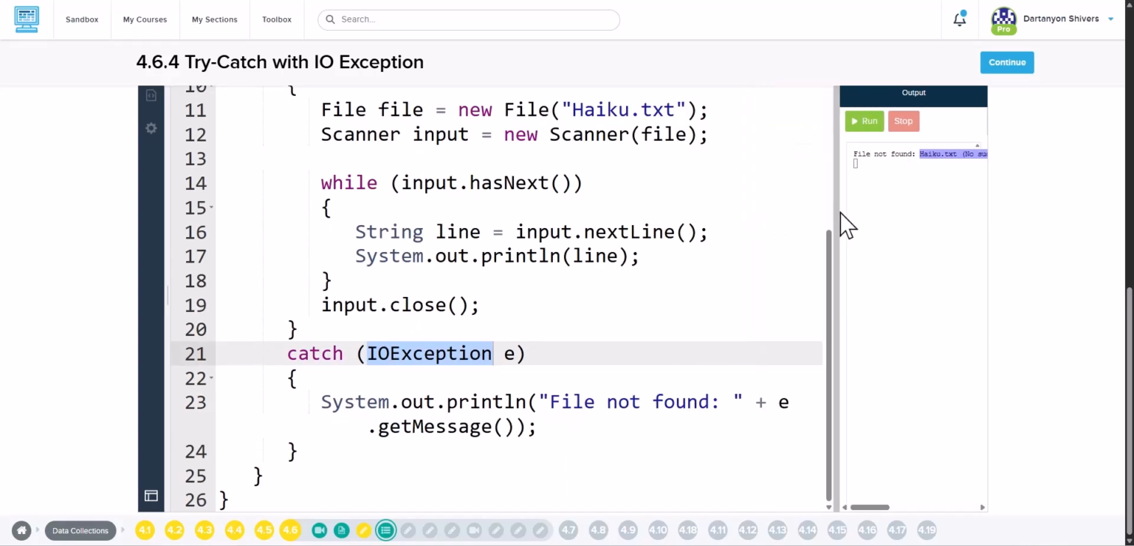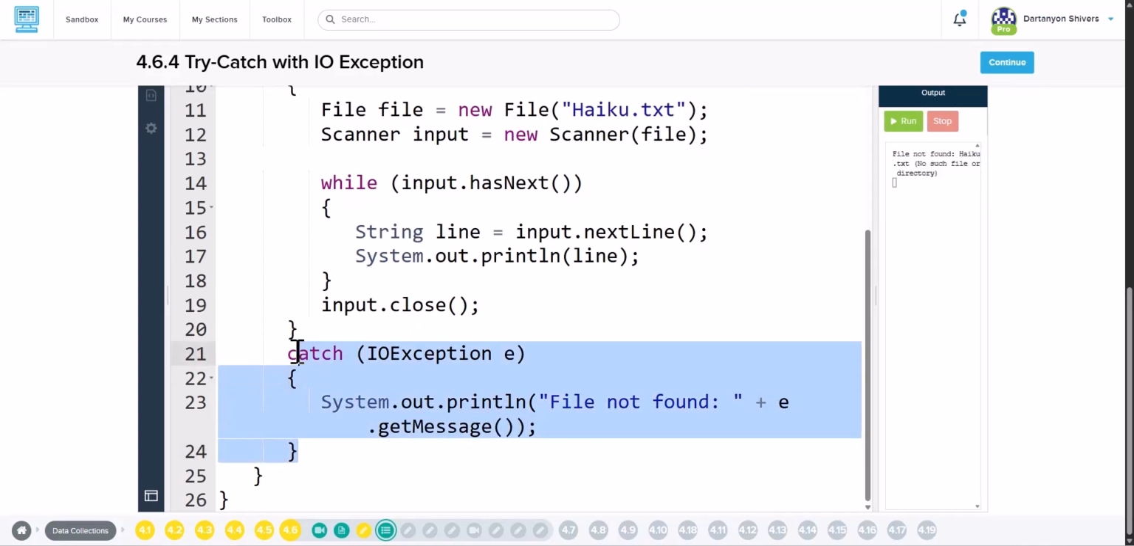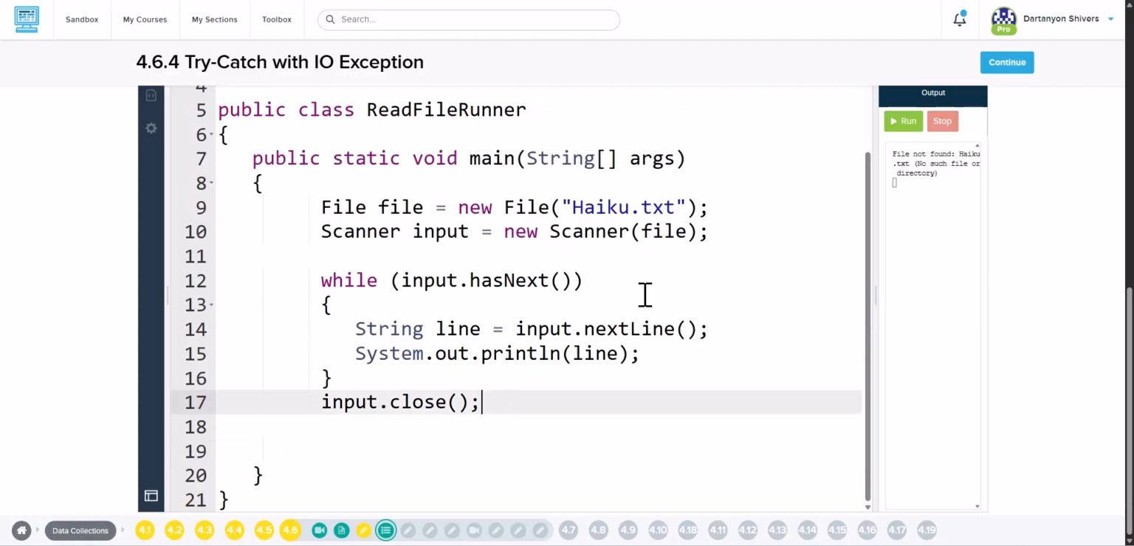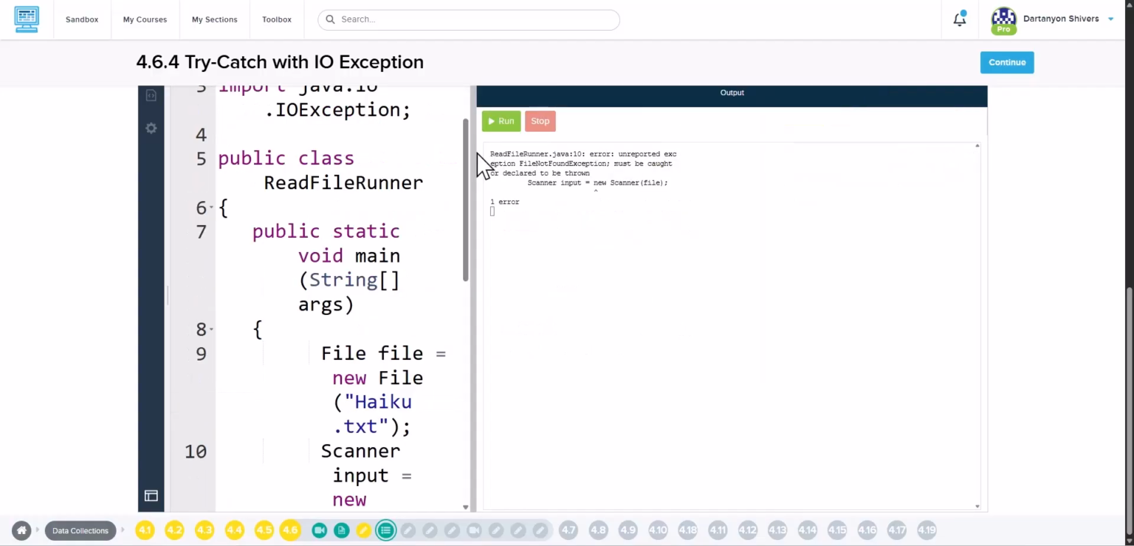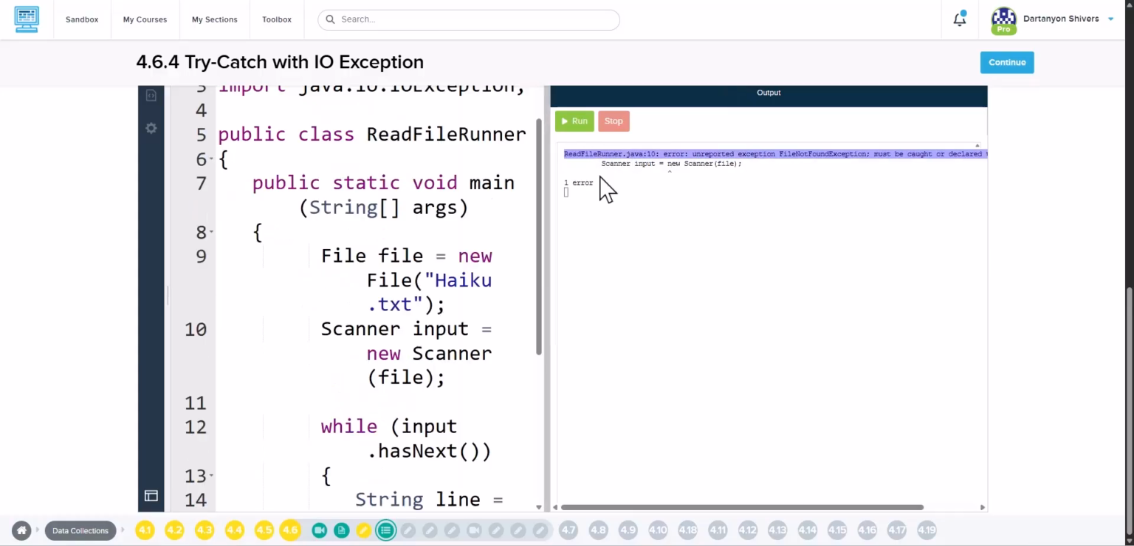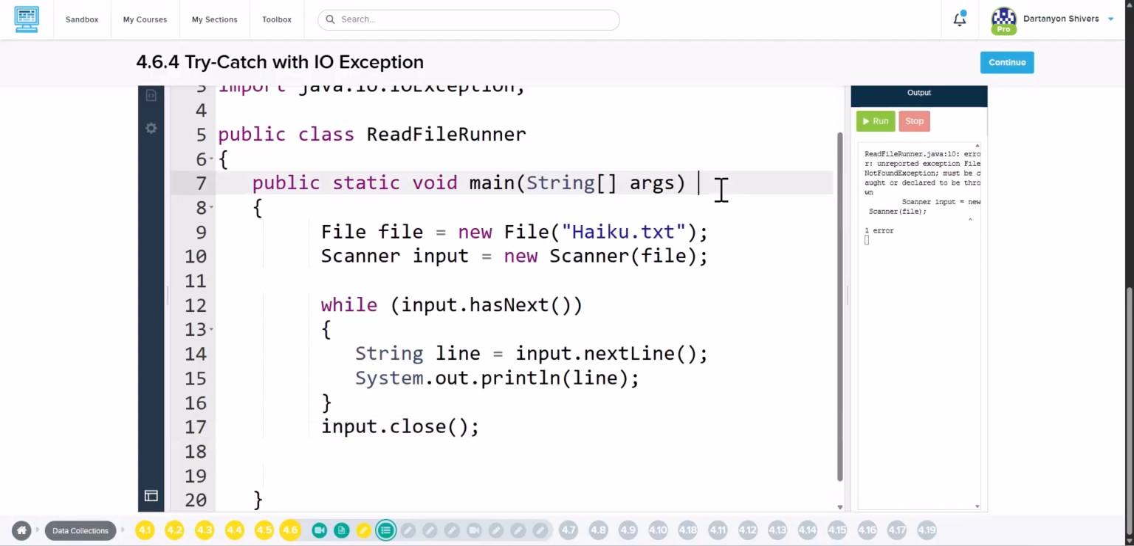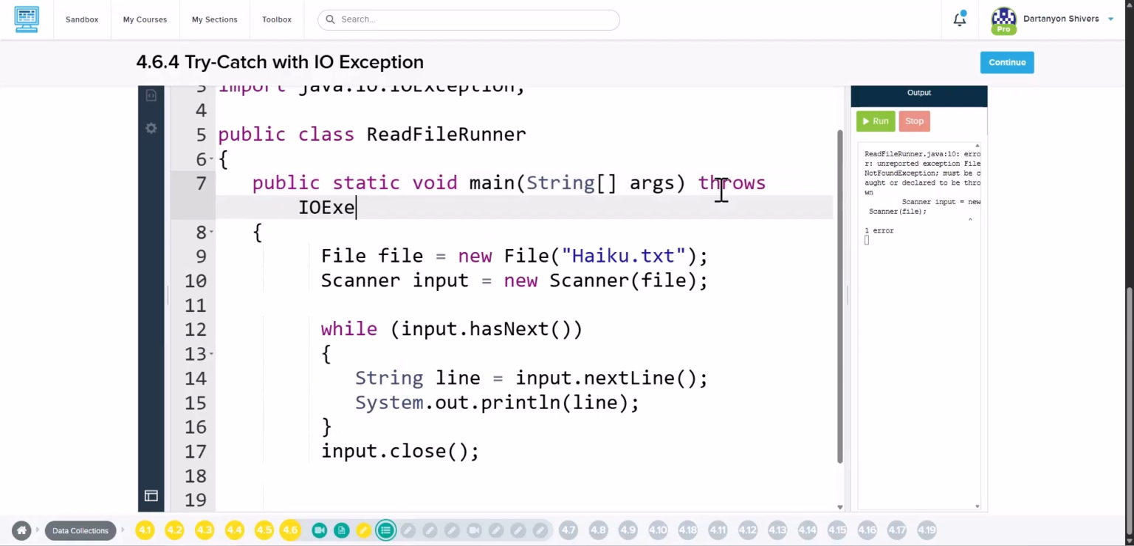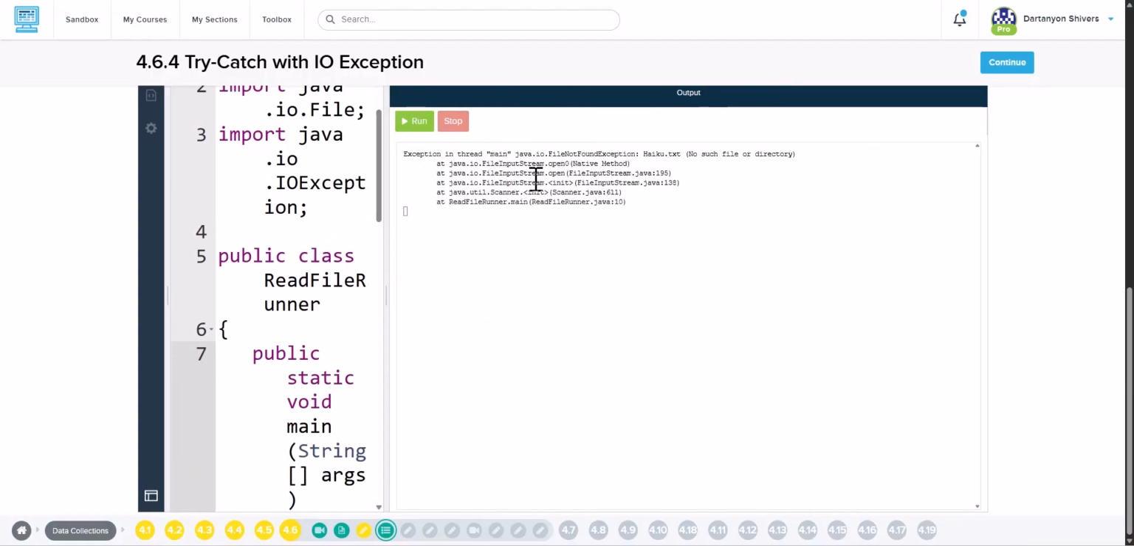Let me show you what we get if I remove the try catch. So if I click run now, what you're going to see is we're getting an error here, right? And this is that same error that we had before because we didn't have the throws IO exception. So throws IO exception. Now if I click run, notice we're getting an error here, and notice the same error message is here. You with me? Along with some other stuff here, okay?